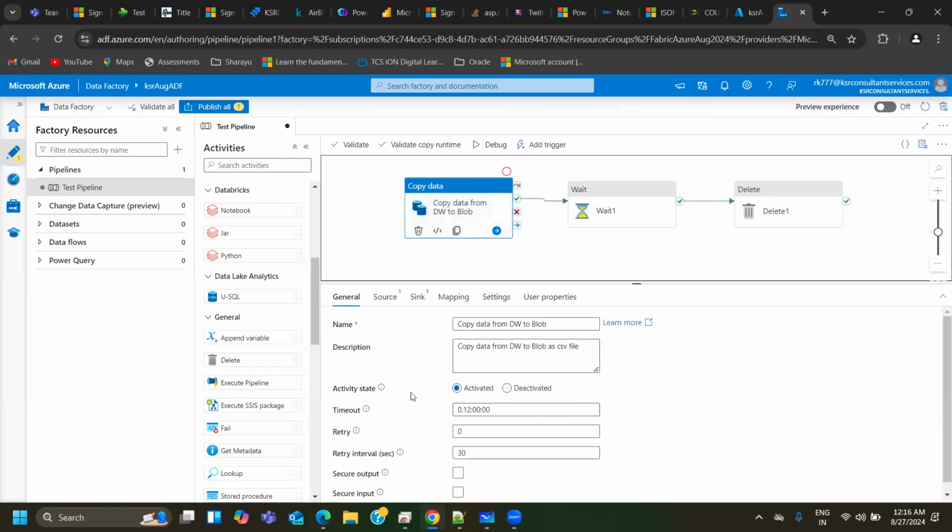Now, apart from activity state, you have some eye icons that will give you some idea about what each condition is exactly used for. There's an option called timeout. If you want to run this copy activity for maybe longer hours because the data is very large, it is running for a longer duration. You can keep any activity running for a maximum of 7 days. If I remove this zero, see, this is seconds, this is minutes, this is hours, and this is days.